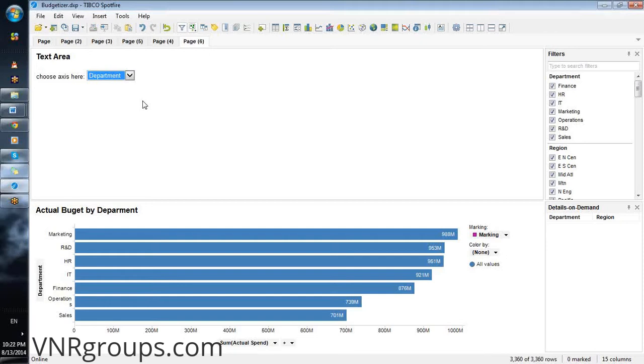So, you can fix that. If you want to see all the values there, why don't you go ahead and right click on the bar chart.